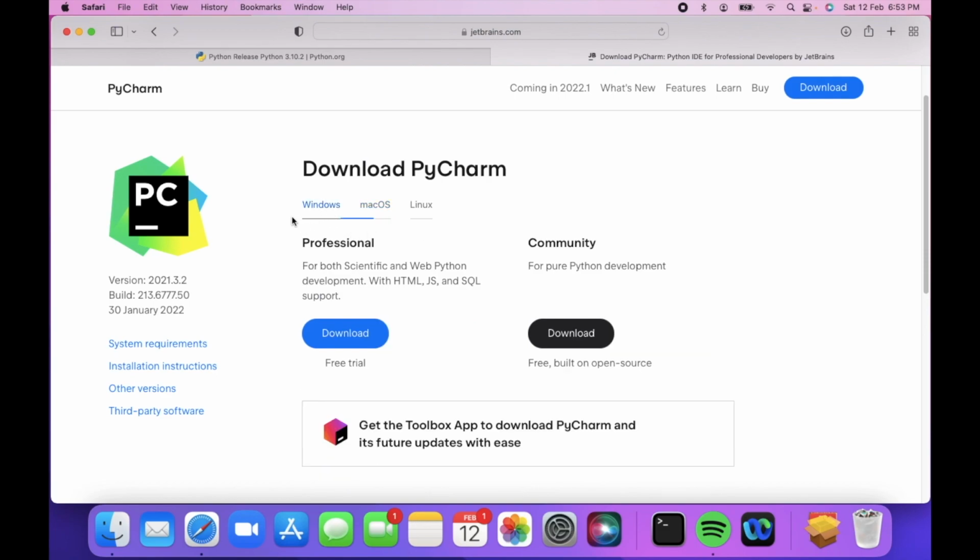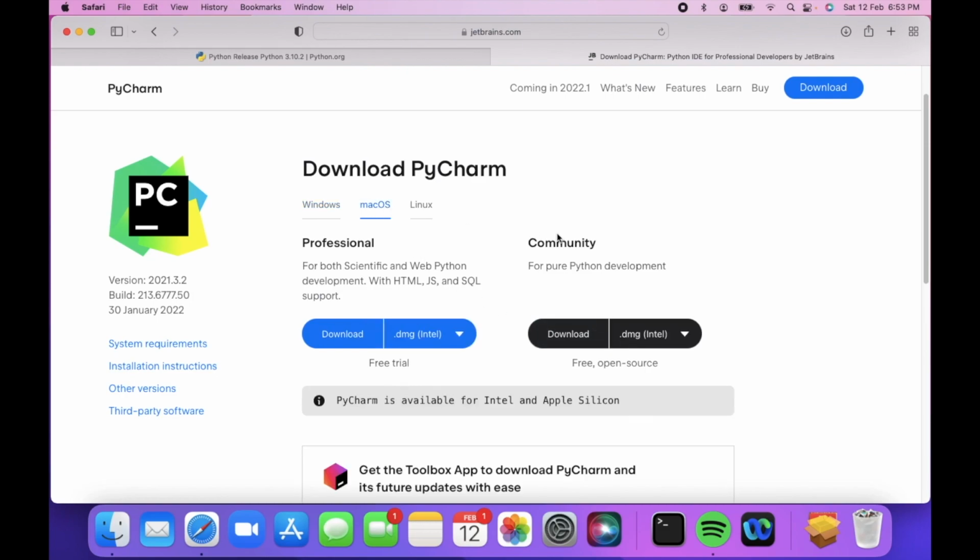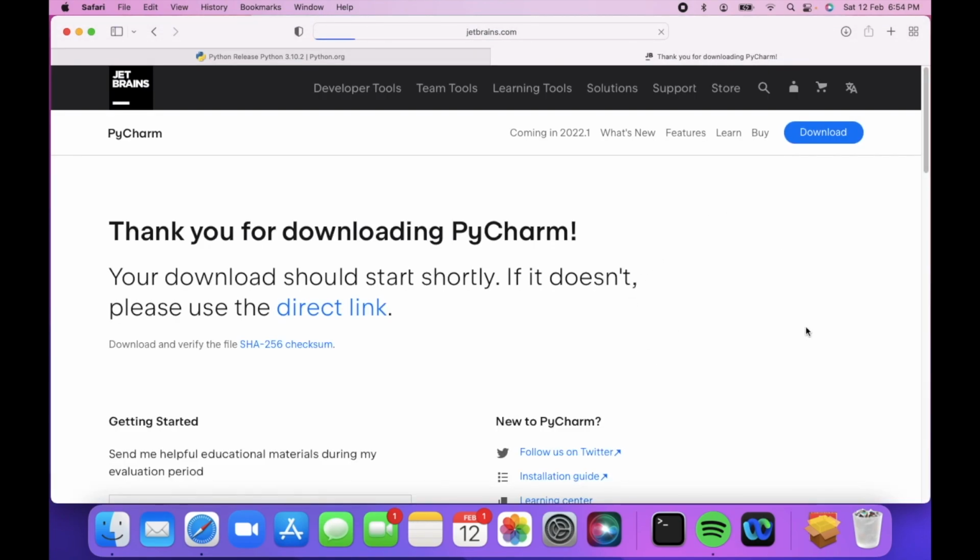If you're a Windows user, just click on Windows. You would actually already be on the Windows tab if you're a Windows user, and you simply want to download the community version for Windows. And for Mac OS, you want to go ahead and download the community version for Mac OS. But now in Mac OS, there are two types of Macs. There are Intel Macs as well as Apple Silicon or M1 Macs. So if you have the newer M1 Mac, just click on Apple Silicon and you'll have the software downloaded right there.